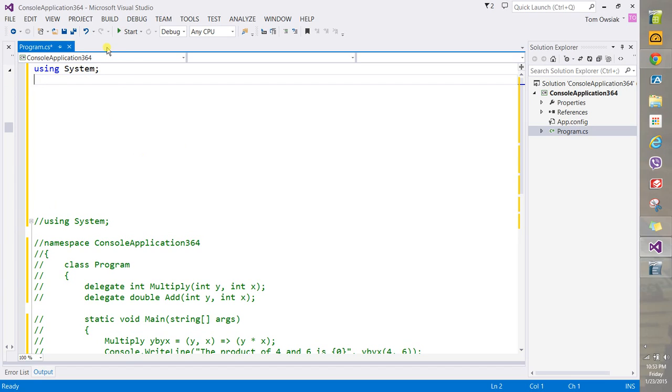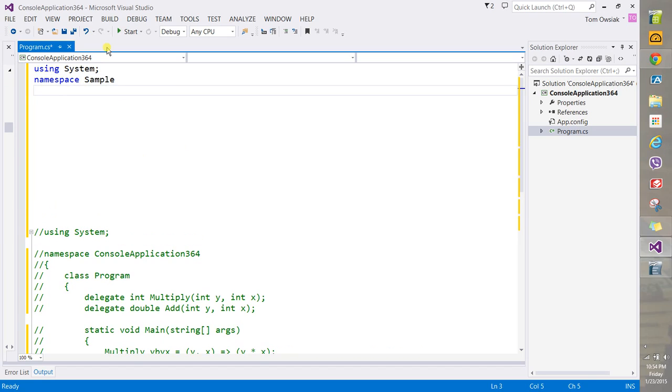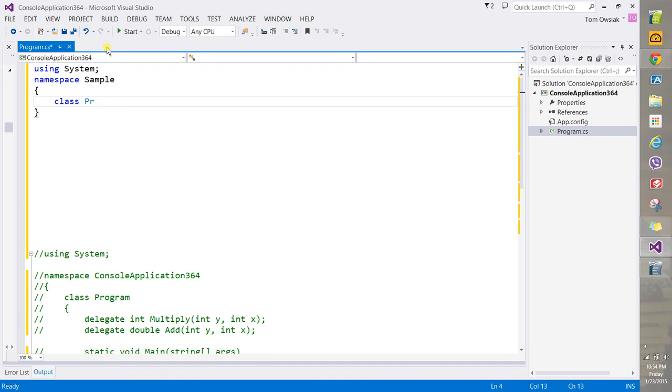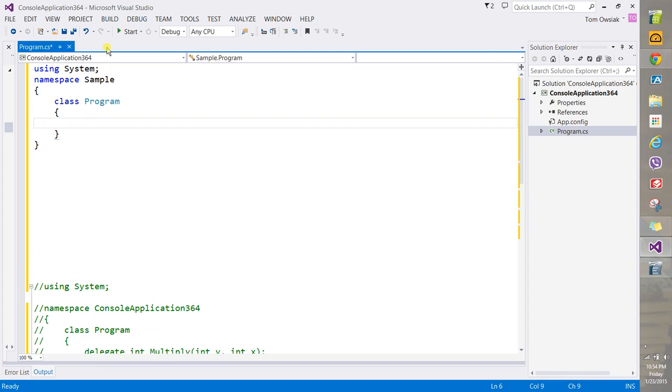I assume you can do the rest. And then namespace here, sample. And now class program of course, and then we're going to make a delegate like this. So declare a delegate. Okay, we learned about delegates before. They wrap function calls essentially. Assuming I can spell it. There you go, delegate integer.